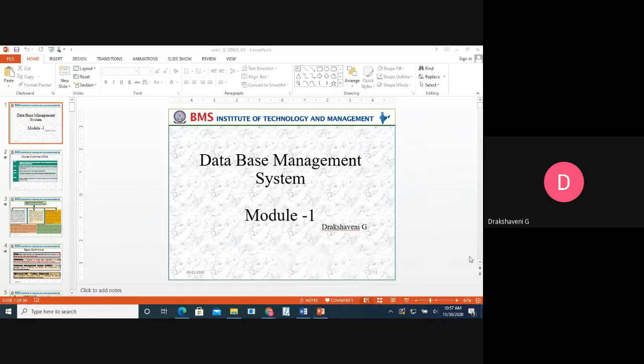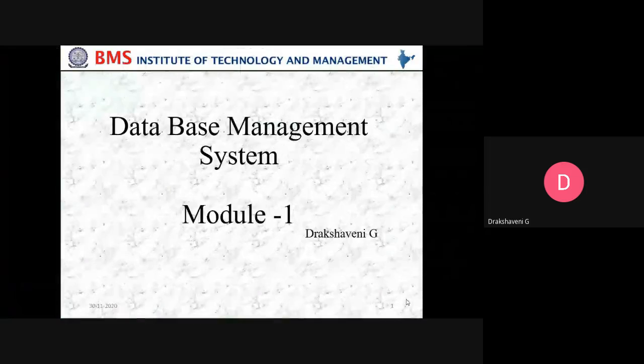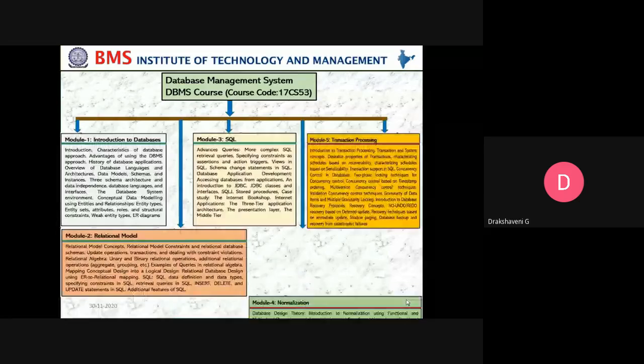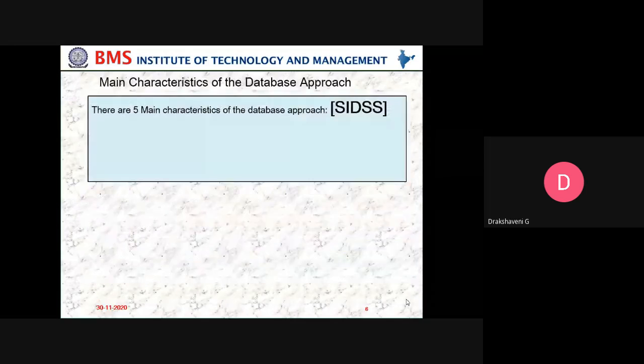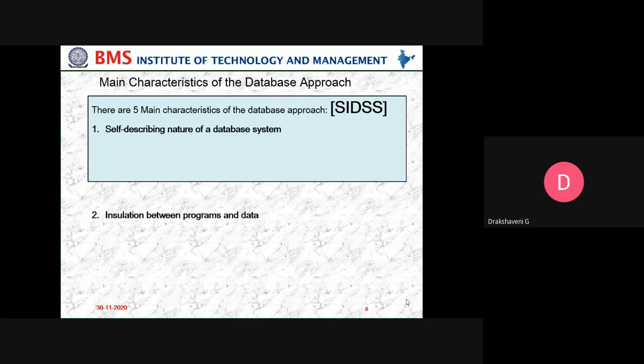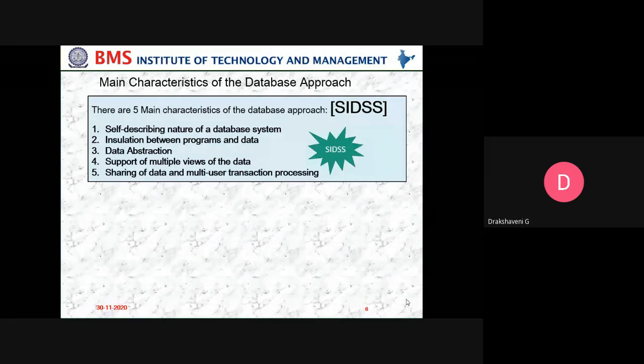Okay, so in the last class we started with revision. We started with the first chapter, and we have seen what is data, what is database management, what is mini world, what are the typical DBMS functionalities, and we'll start now with the characteristics of database approach. The easiest way to remember the 5 characteristics is you can remember it as SIDSS. So at least you can remember this, right? SIDSS. Then you can recollect what stands for S, what stands for I, what stands for D, what is SS.